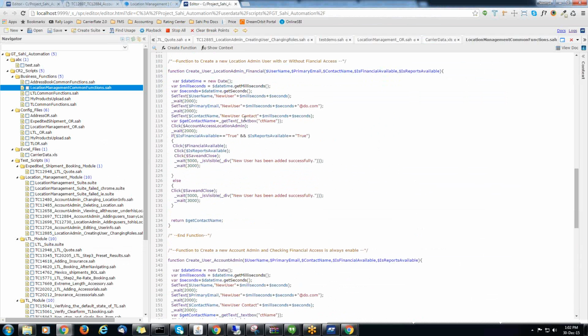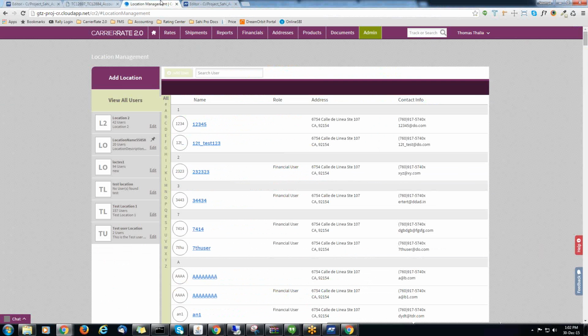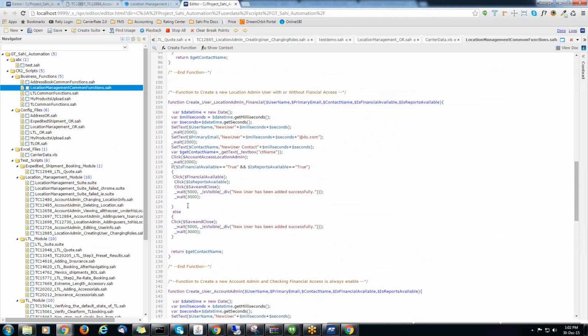See, why I have created this function is, suppose there is a dependency on creating a location. Suppose some other module has functionality where, when creating a location, they perform some other action. Then you can directly use this function. It won't be repetitive, no need to create another function for the same thing under that project. If it's on CR2, he can just include this business function in his script and start using it. Okay, got it?